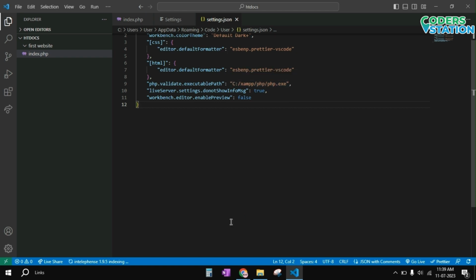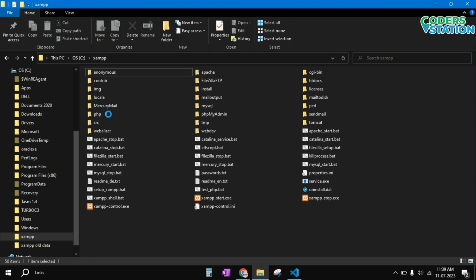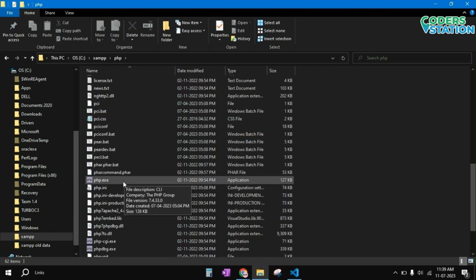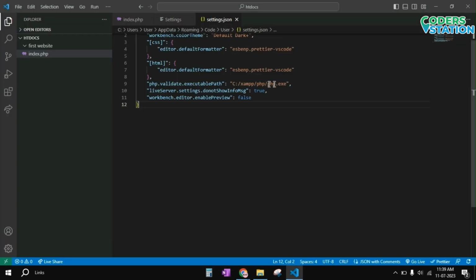So we'll copy the path from the XAMPP. Let us locate the file. So in XAMPP you have to go to the PHP folder and in that search for php.exe file, copy its path and paste it in the VS Code. Check for the backward slashes and save the file. So now you can develop your first web page.